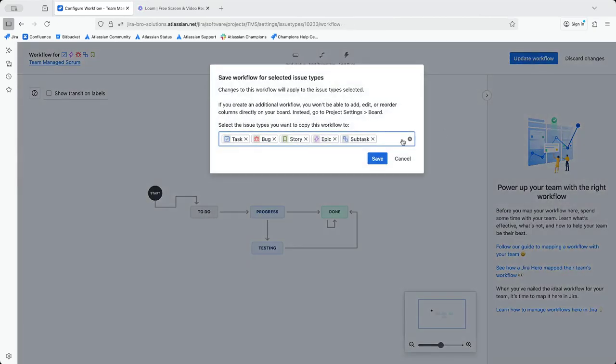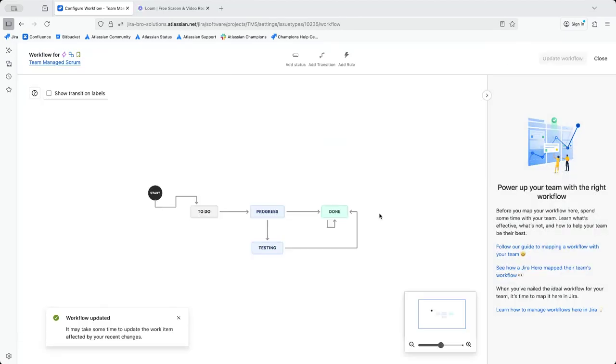Basically that's it. When you're updating the workflow itself, it's going to ask you which work types you want this to be applied to. I don't want this to be applied to everything. I don't want this applied for people, and I want this applied for tasks: epic, story, and subtask. I'm going to click on save. Basically, we're done. Nothing in here to add.